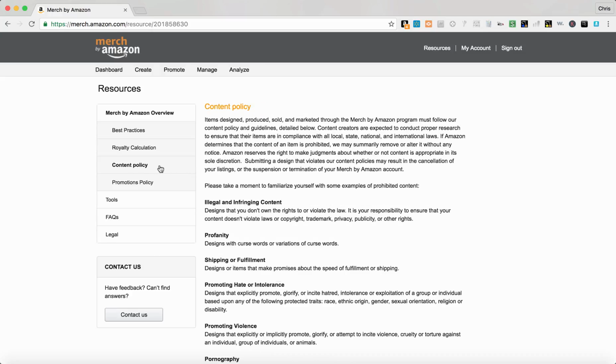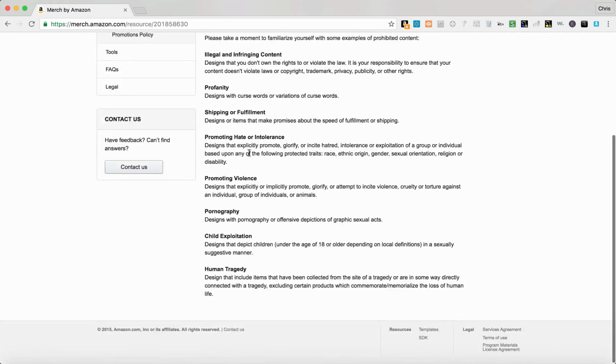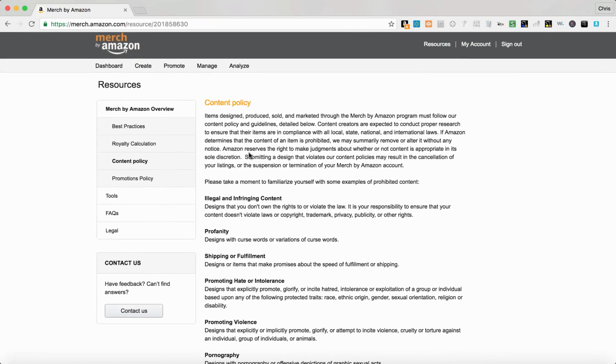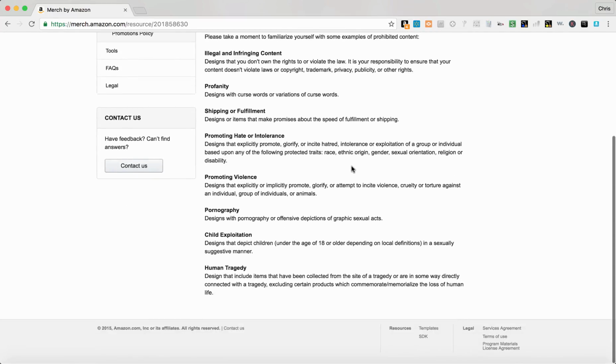The next one here is content policy. Read every word. It's not going to give you a list of everything you can and cannot do, but there are going to be some keywords you can't use, such as trademarked words. You can't put those in your title or in your description. I've got another video for you guys simply about trademark and copyright. But read through this, all right?